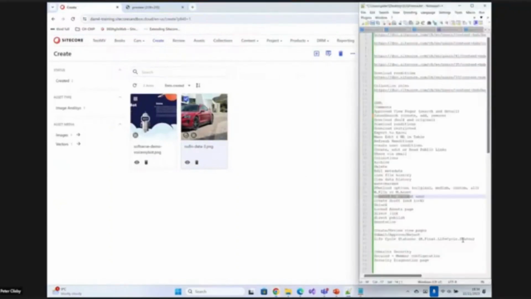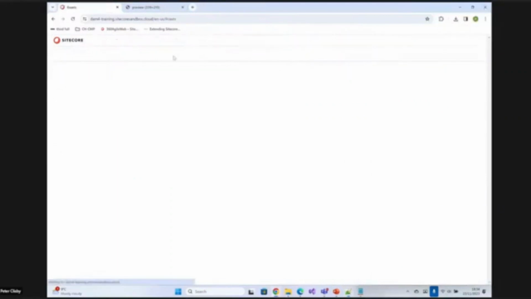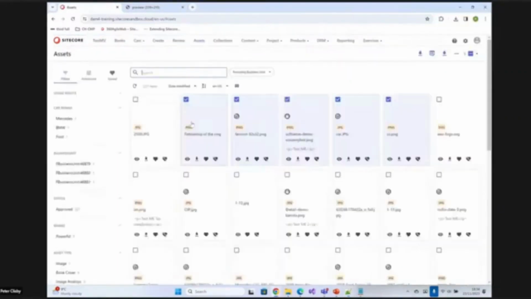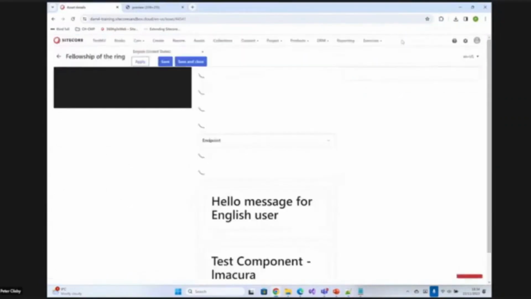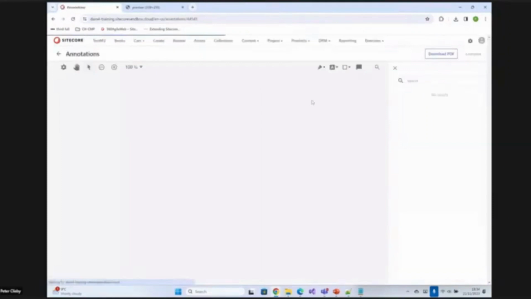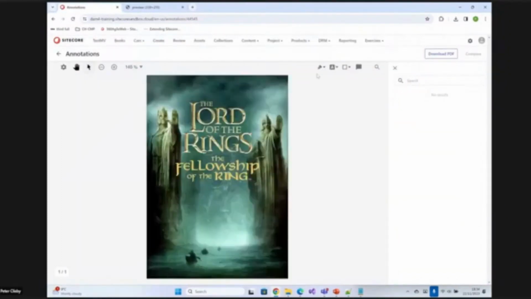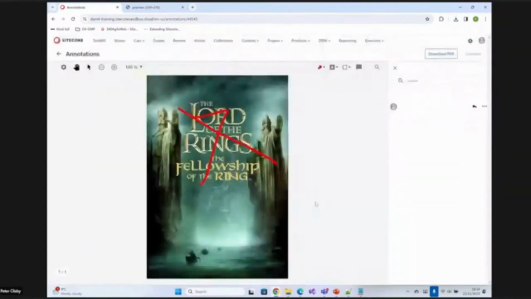Okay, so annotations. If we go to our asset, or any given asset, you can see the annotation functionality. If I go up here, bear with me, I can annotate that asset. I can draw on it if I want, I can do whatever I want. And obviously, you might want to restrict that so only certain people are able to do that.